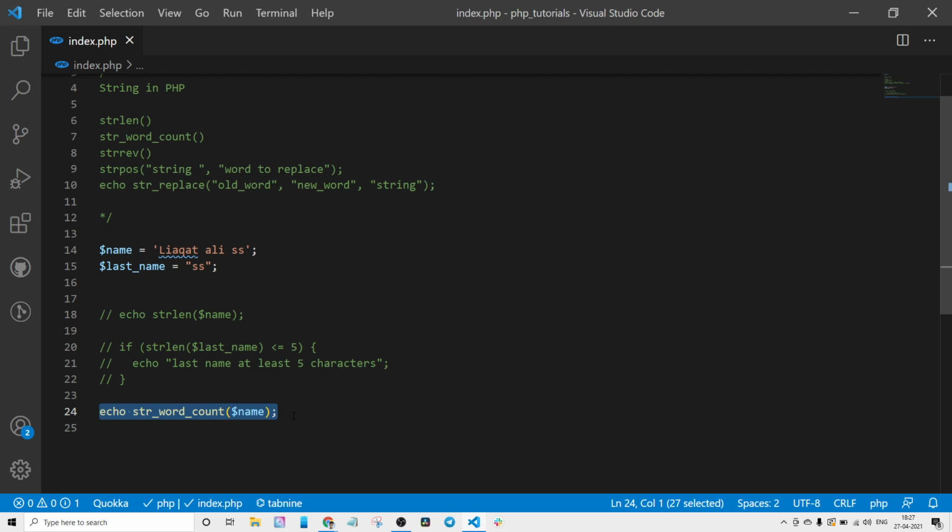If the count of that letter, or whatever they are sending, is less than 200, then you will say your letter must be at least 200 words. Then you will use str_word_count.